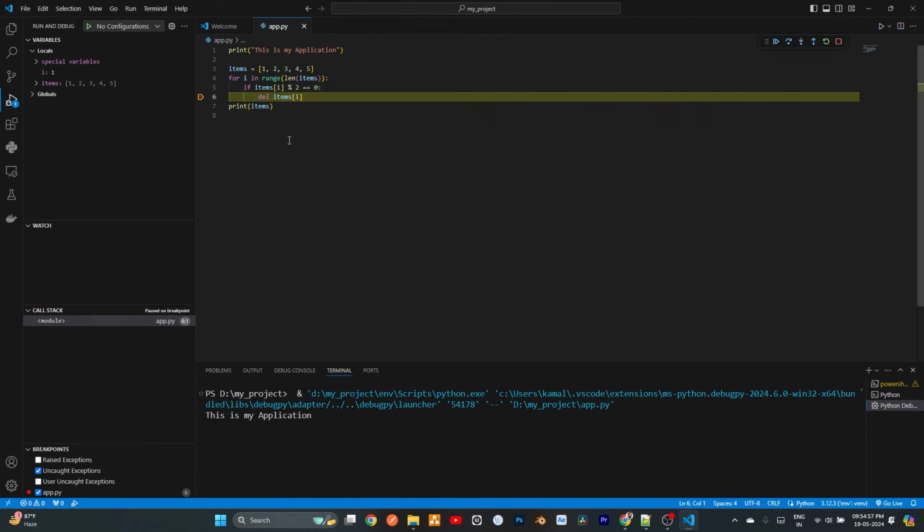And you can see Python file was run and it stopped execution of the file at the line number of 6, where we have set our breakpoint. So now you can check every runtime variables in this variables window. So you can see current value of i is 1 and the value of items is 1, 2, 3, 4, 5 as initialized in this code.